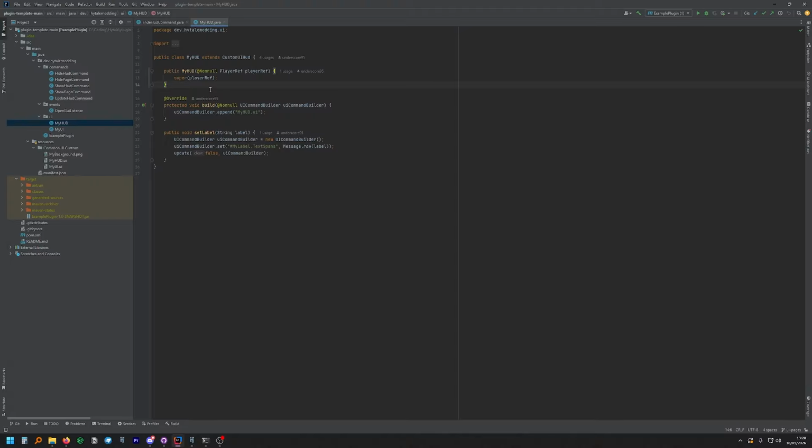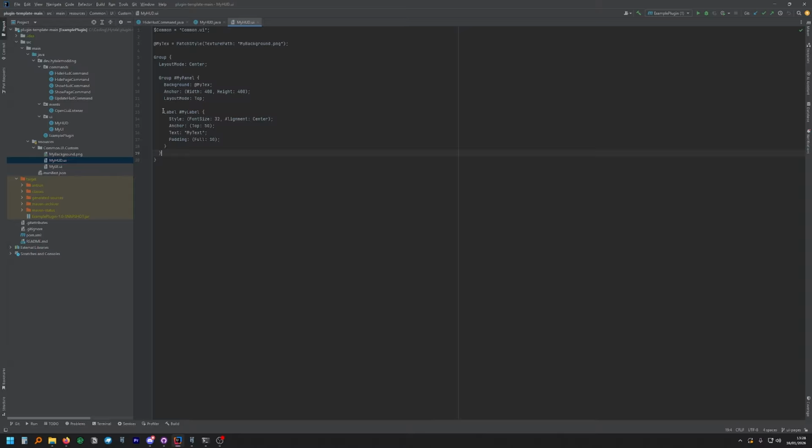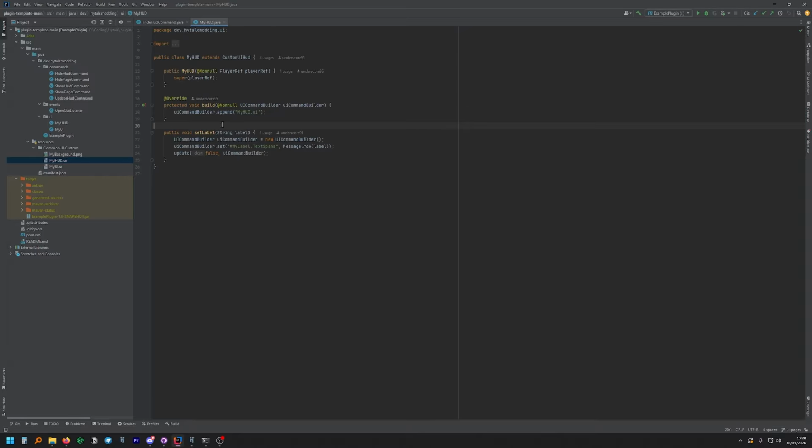If you want to dynamically update the HUD, then you can do something like this, where you put a function inside the HUD that sets something. So here I'm setting the text of a label to whatever string I pass in. This is my UI file, so I've got a label here, and I'm setting this text.